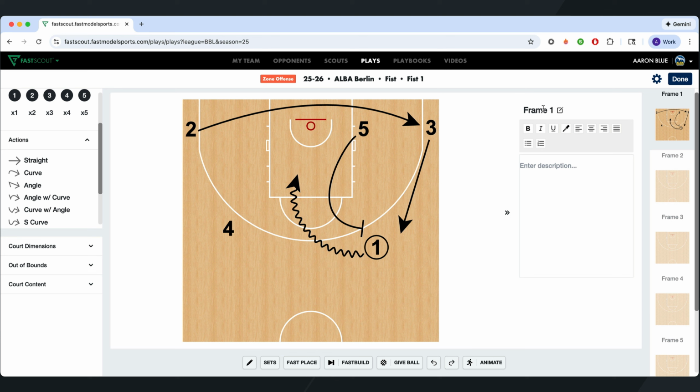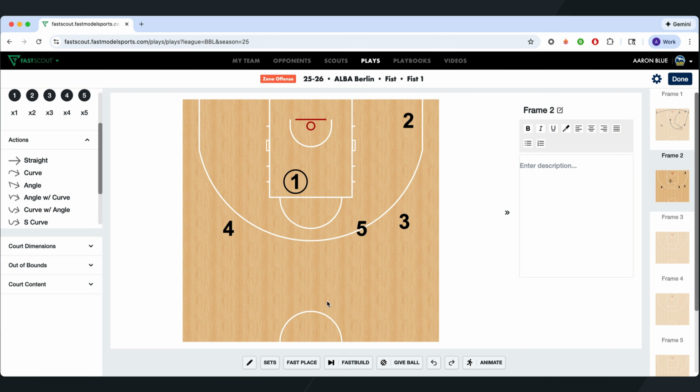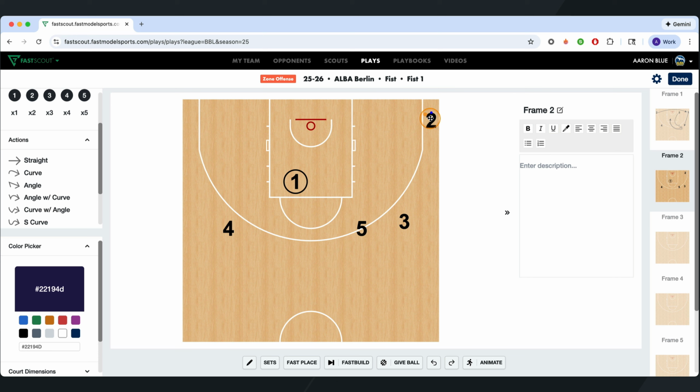Before we do so, we can rename the frame and add a description if needed, which would appear in both the app as well as our print. But once we're ready to move to that next frame, we can click FastBuild down here, which is going to move us to that next frame and also move the pieces where we have drawn them in based on the previous frame. If we need to navigate back and forth, we can do so on the right side. And now we can start to adjust and finish up the rest of this play here.